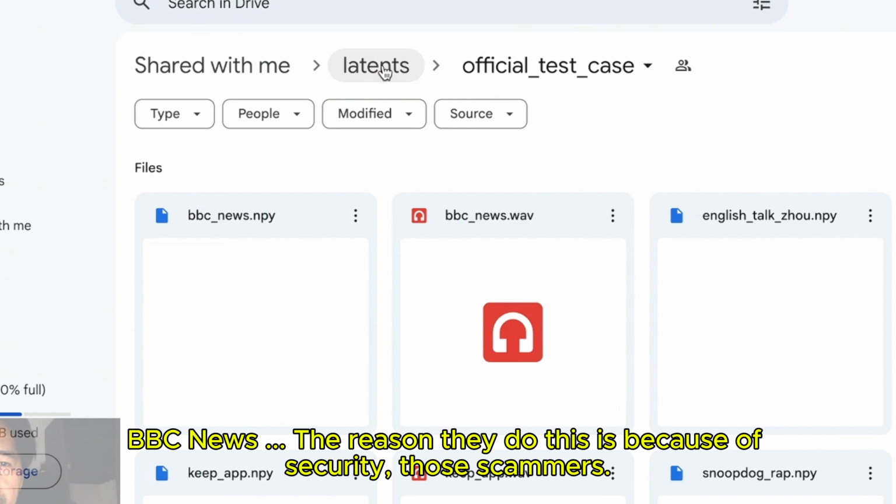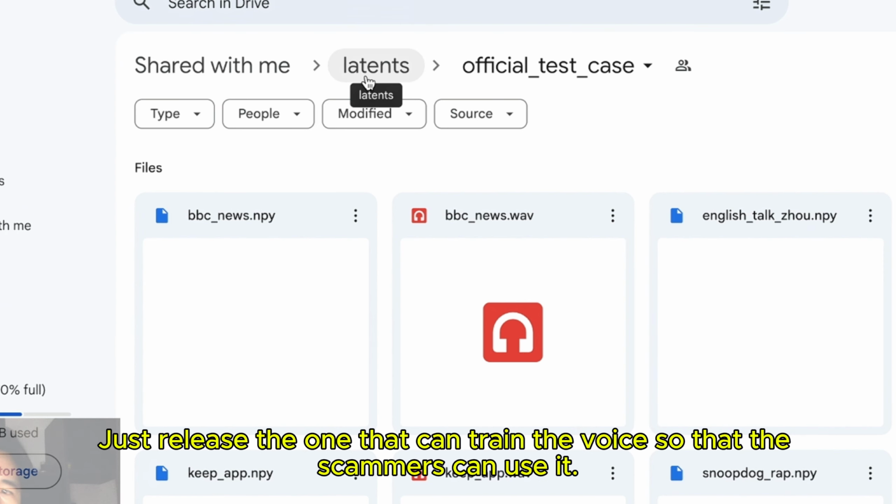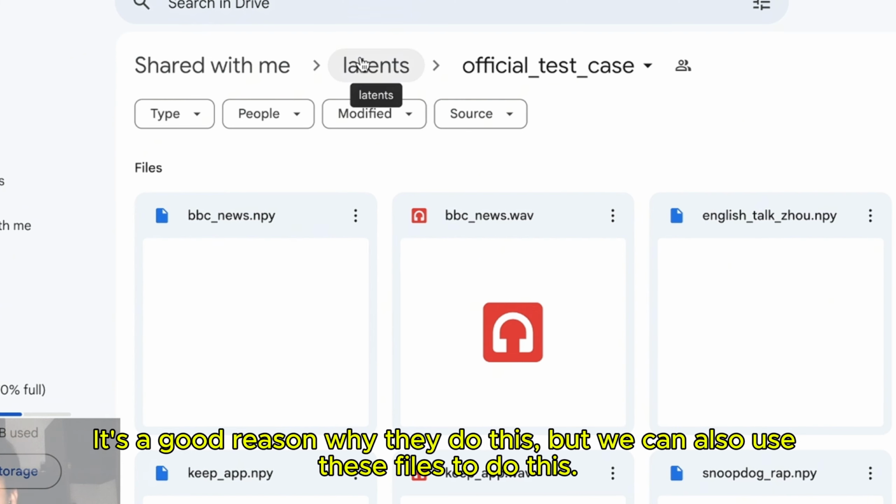BBC News. The reason they do this is because of security. Those scammers can take this encoder and convert the sound to trick people. So they won't just release the one that can train the voice so that the scammers can use it. It's a good reason why they do this, but we can also use these files to do this.